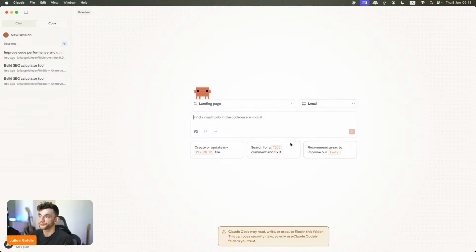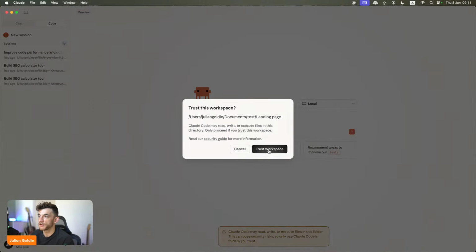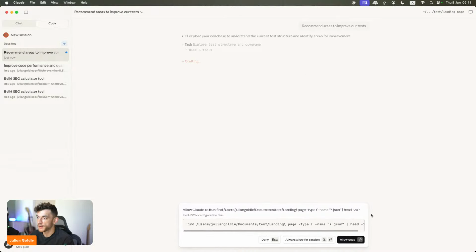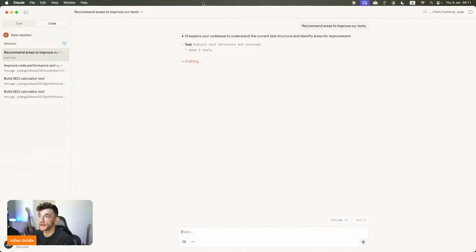So for example, we could click on recommend areas to improve, and then from here, click on trust workspace, allow access to the document folder, and it will start going off and building this out, right? And you can also see other examples of using Claude Code locally right here. So that's going to start working its magic, and then you can click allow and allow it to code over here, which is a lot nicer than previous.